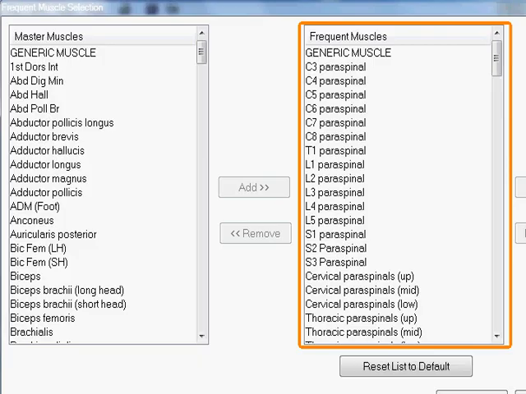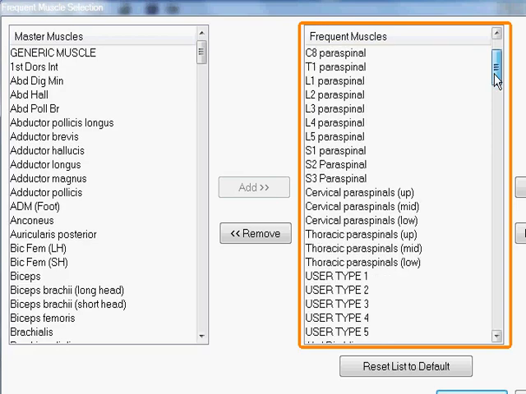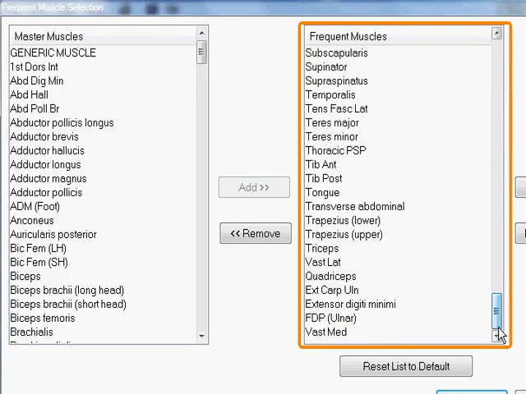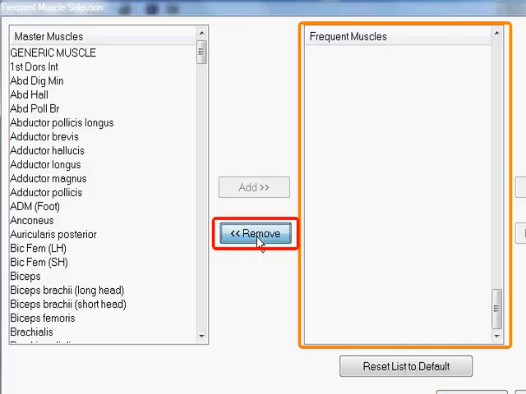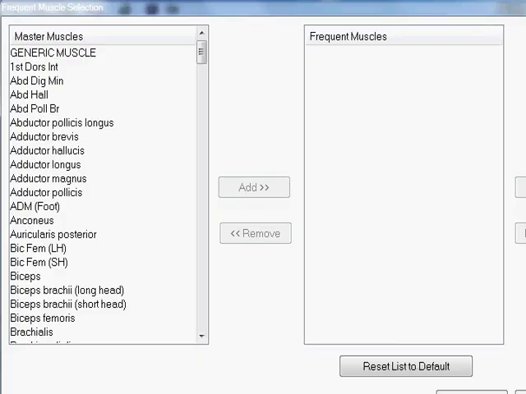This is done quite easily by clicking on the first muscle name. Then hold the Shift key down on your computer keyboard, scroll all the way to the bottom of the list, and click on the last muscle name. Click on Remove. We have cleared the list on the right hand side.